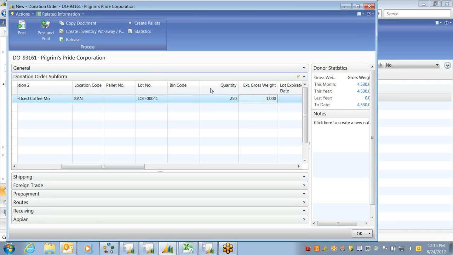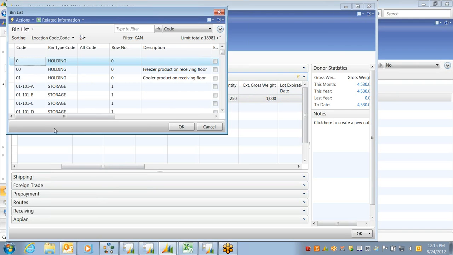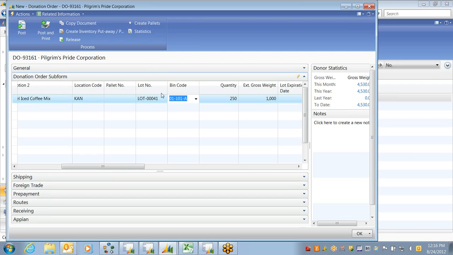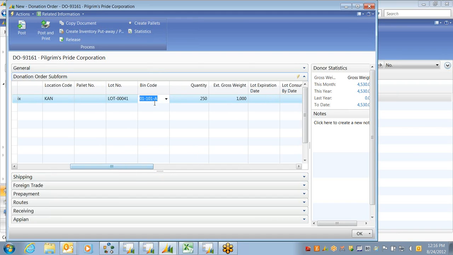It then calculates the gross weight. I can tell it which bin it's going to go into. What a lot of the food banks do is that they'll basically bring it into a receiving bin because they just want it off their dock floor. Once it's in the receiving bin or receiving area, somebody will come through with the handheld, scan it, and then put it away in the bin. In my case, I'm going to put it directly into a bin because obviously I don't have the handheld hooked up to show you, but this does fully support ADCS.